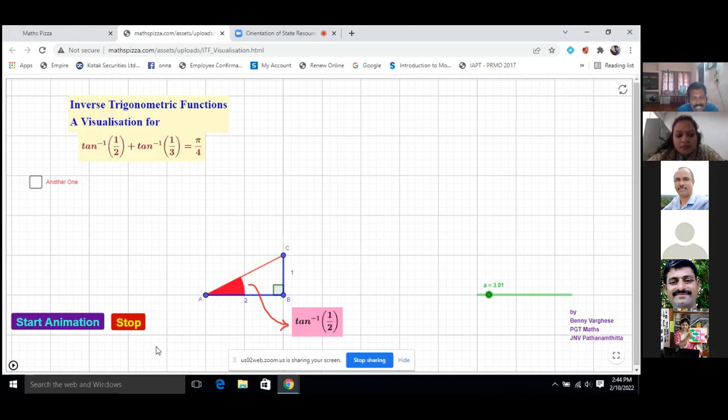So this visualization means that some teachers used to say that is up to 10th class. Not like that. We can use GeoGebra at any level, even degree level or PG level or beyond that. This is a universal software we can utilize for any subject also. Even we can utilize it for a quiz program, etc., in English. So many things we can utilize. Okay, let us continue the animation.